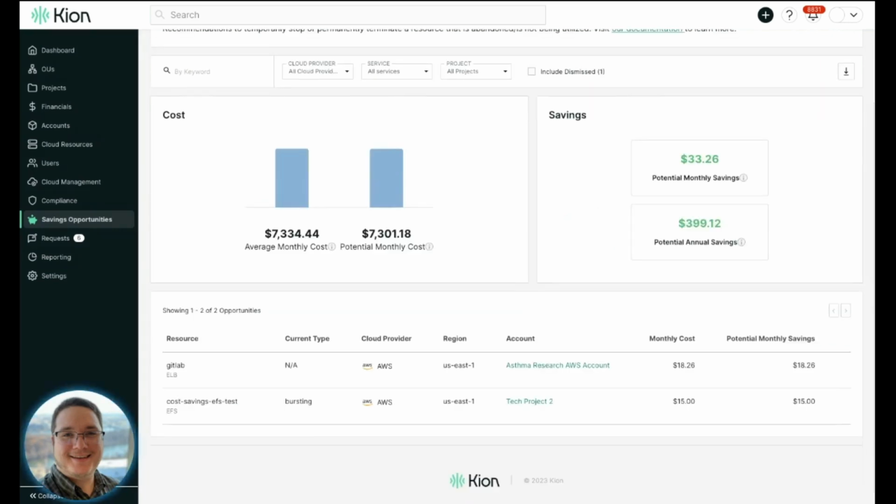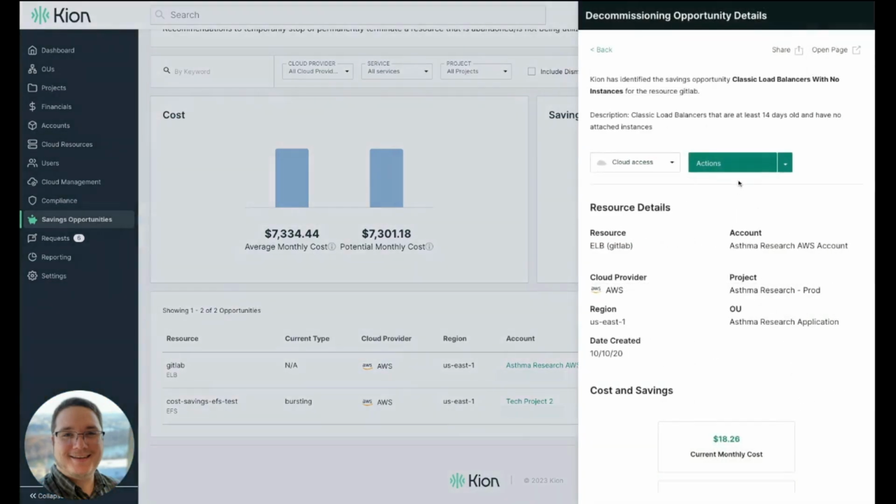These are things that we don't see are actually used. And so we see this list of resources here inside of our demo environment. And if we go to one of these, we have a couple of different options for the things that we could do. First off, I want to know why exactly this has been identified. And so if I open up the details, I can see that this is a classic load balancer that doesn't actually have any instances behind it. So it's not actually going to service anything, and therefore it's wasting money.